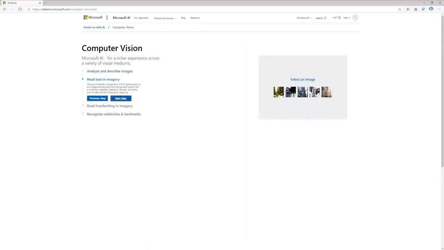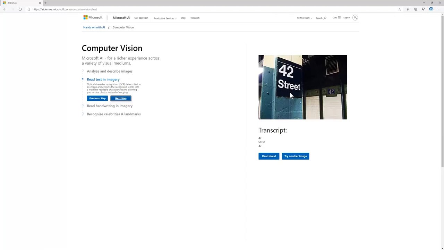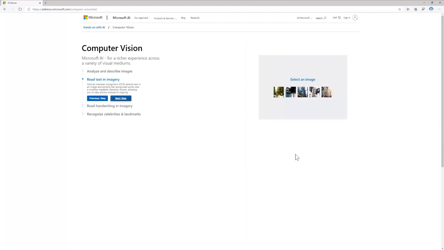Read text in imagery. I already showed you a small example of this, optical character recognition. And let's see how it works in real life. So I'm going to click on a picture here, 42 Street. And the transcript, it extracts the text from the picture and it says 42 Street 42. And the second 42 is also correct because I can see here on the right hand side of the screen it says 42.